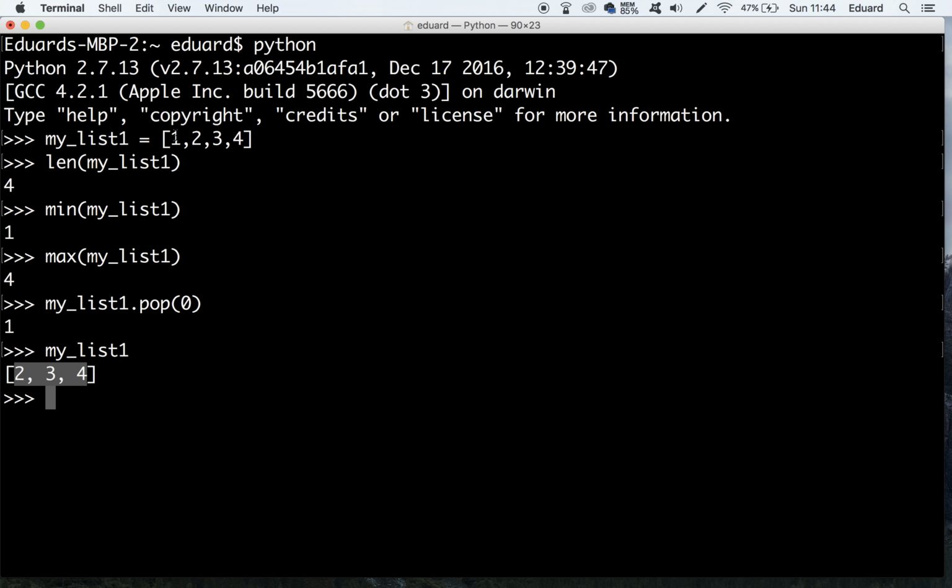Right, another option that we could follow is the remove method. And to use this method, we need to specify the element we want removed, not its index. So please pay attention to that. So it works like this.